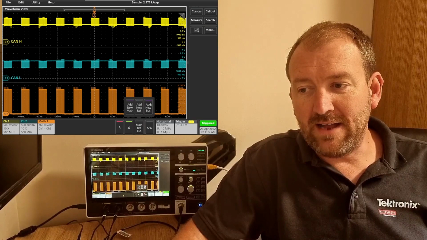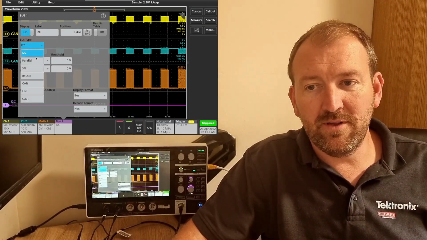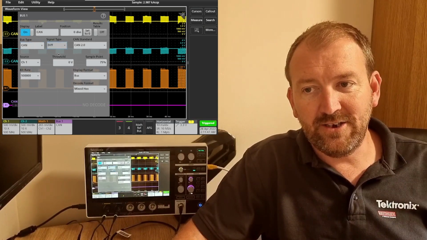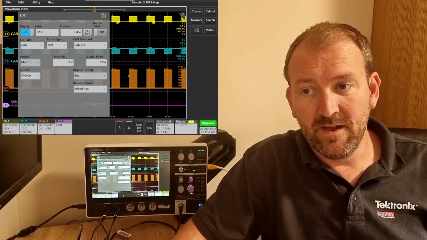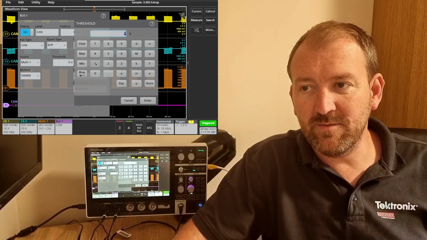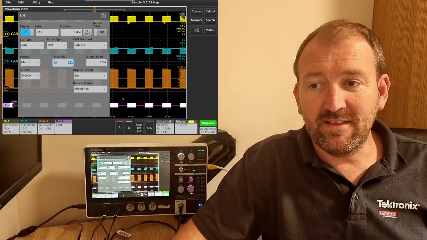So then I go to add bus. Really super quick and simple. Pull down menu, select CAN. The signal type, select differential. Select the channel as your math 1. So threshold, I reckon about a volt should actually suffice in terms of telling the scope the difference between the data streams. And there we have it.